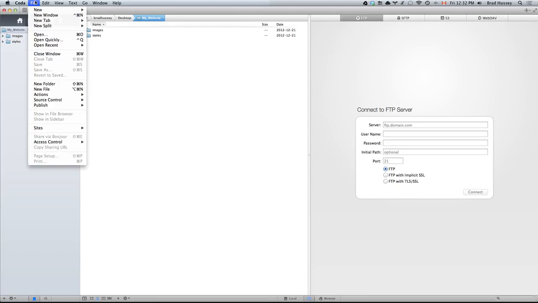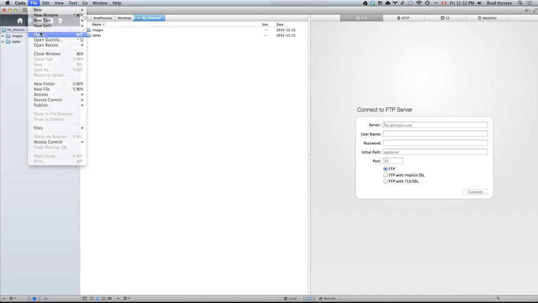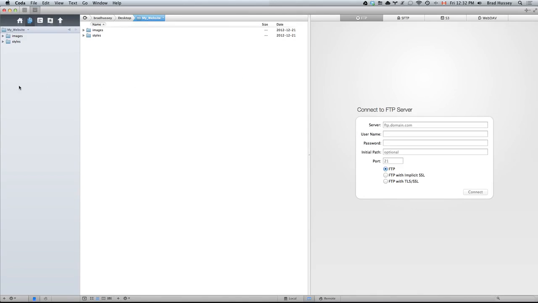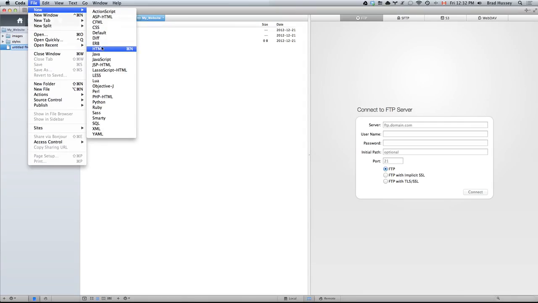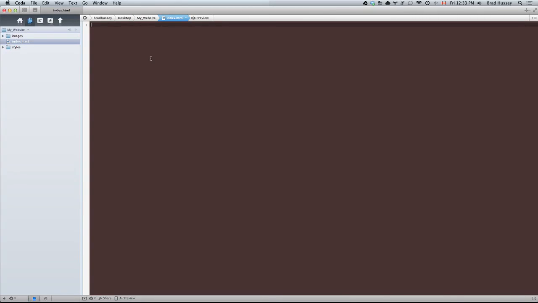So I'm using Coda, and I'm going to start by opening our website. I already have mine open here, but I'm going to show you how to do this. Open. On my desktop, I have my website. I'm going to open that whole folder, and here it is here. First thing you do is add a new file. You could do that probably a couple of ways. In Coda, you can go File, New, HTML. I'm sure it's very similar in other code editors. So we're going to add this new file and call it index.html. So it's our first HTML file.